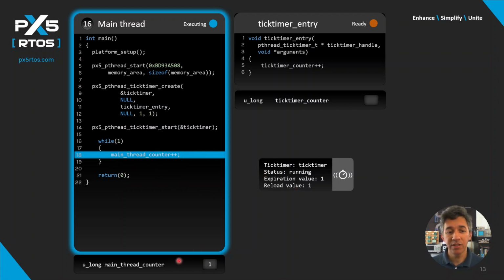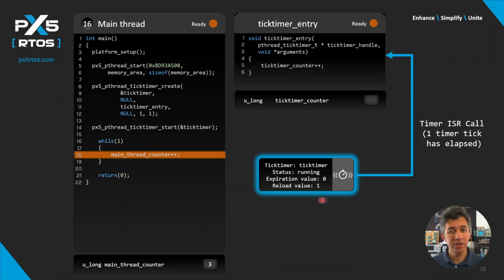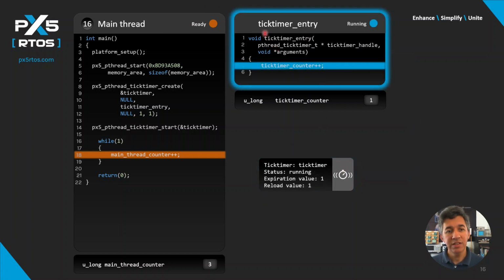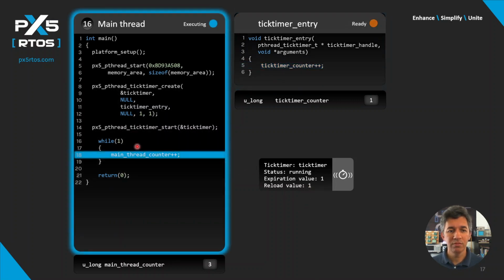So now main incremented its variable to 1, now incremented to 2, now this is at 3, and then the ticktimer expires. You can see the expiration value here is 0, so the ticktimer entry function is called from the ISR processing. This ISR will preempt main, which is now in ready state, and allow the ticktimer entry function to run. The ticktimer entry function then will increment its counter variable. The ticktimer expiration value has been reloaded since this is a periodic timer. And main will resume until this timer expires again.